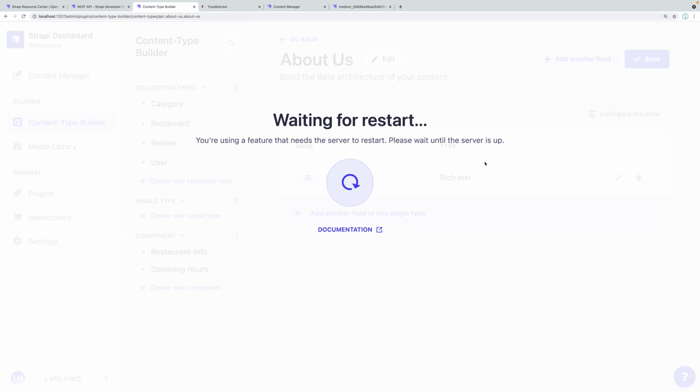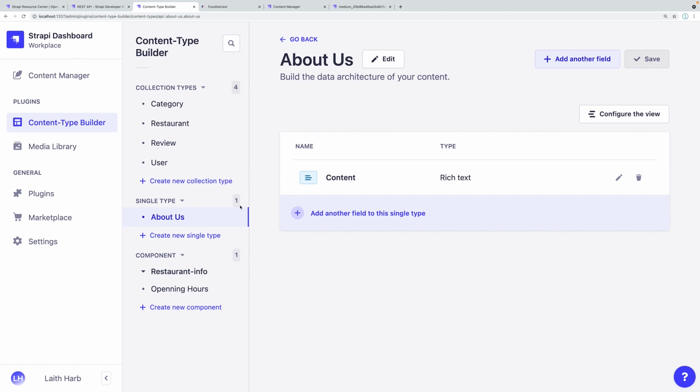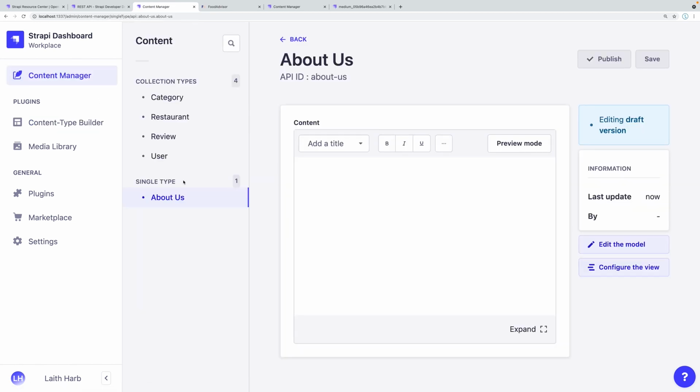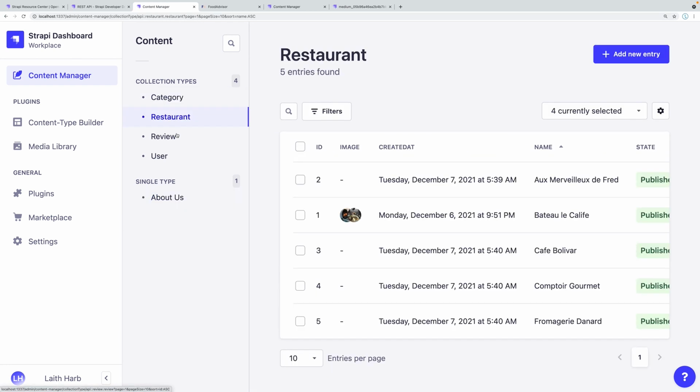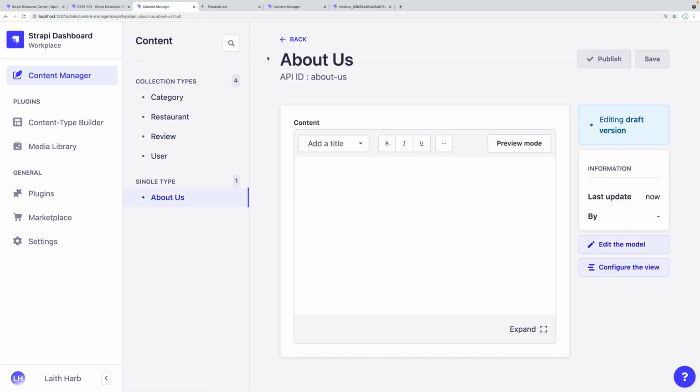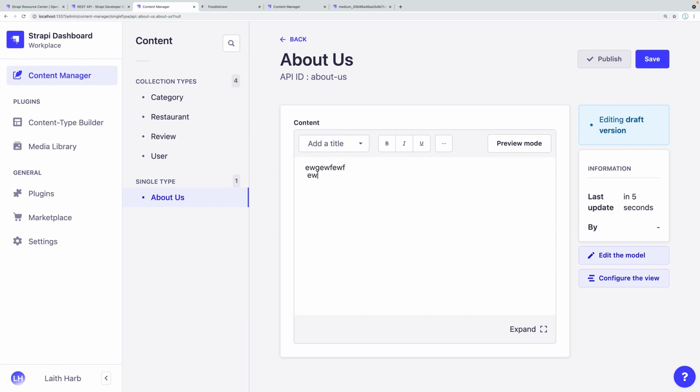Let's just wait. And now we can go to the content manager, and you can see that whereas over here we can have a list of different things, for the single type we only have one thing. Now you can add whatever it is that you want.